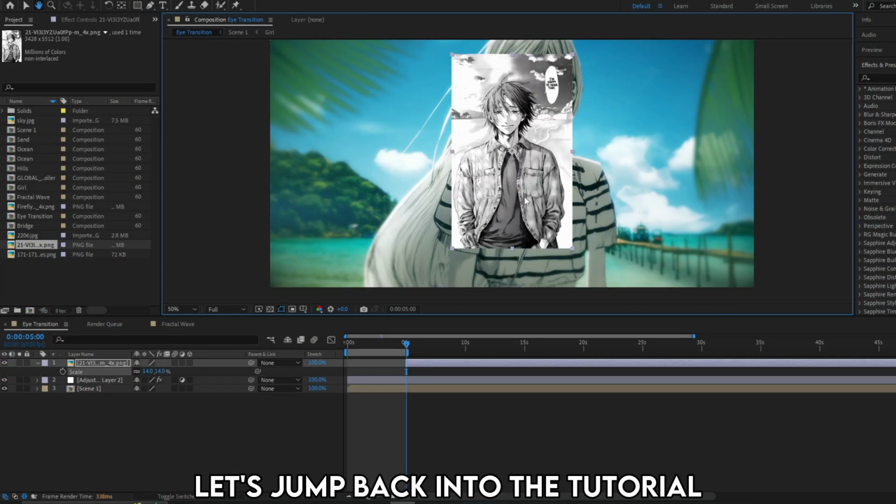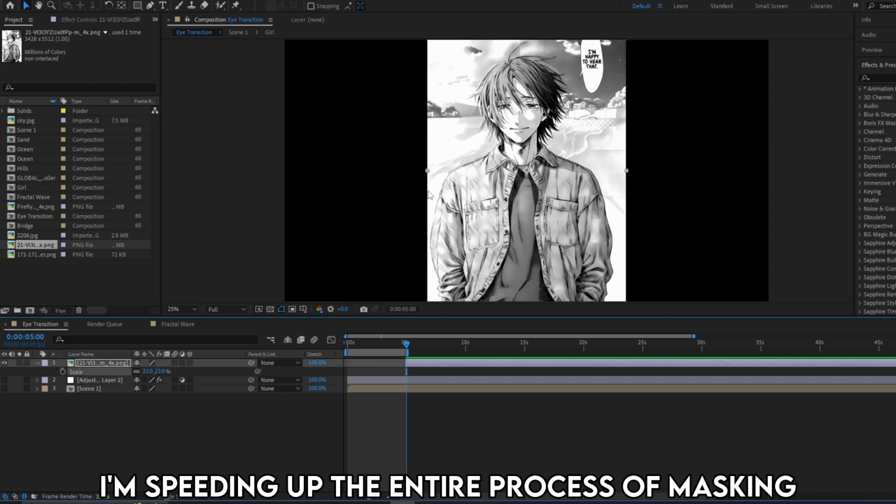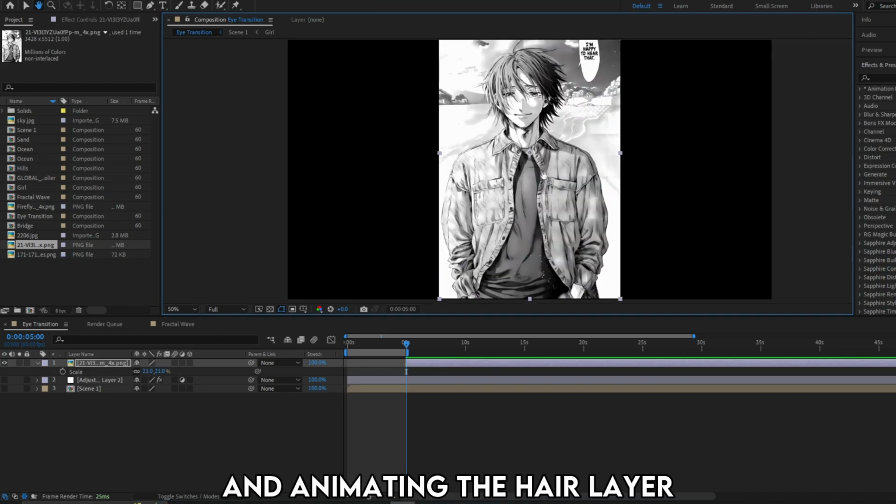Let's jump back into the tutorial. I'm speeding up the entire process of masking, painting, and animating the hair layers.